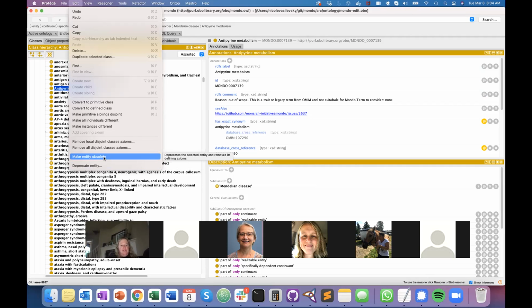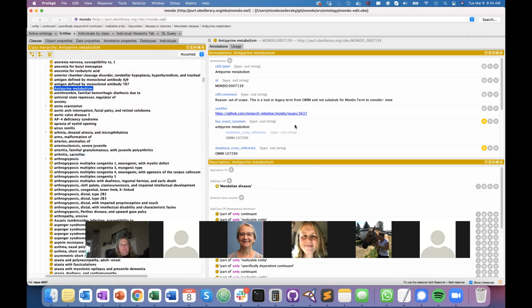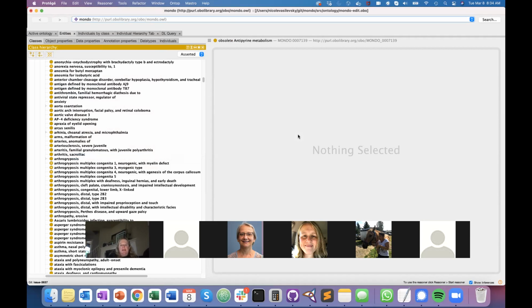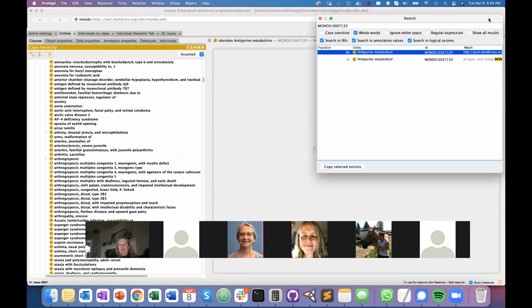Does everybody have this in their Protege? I think it comes with Protege 5.5. Okay, so I'm just going to click this button. This is really nice because it basically takes care of everything for you without you having to do it manually. So once it's obsoleted, it just disappears from the view.